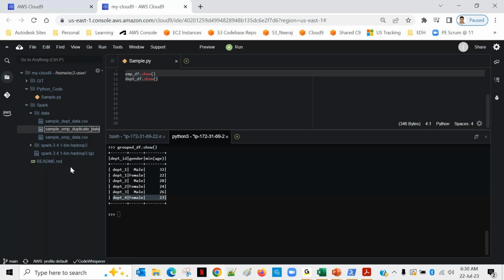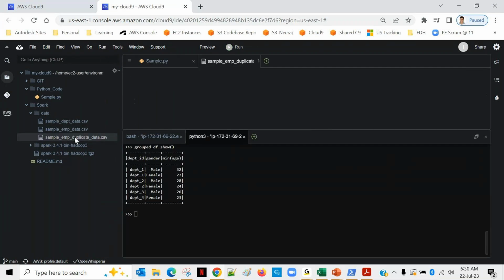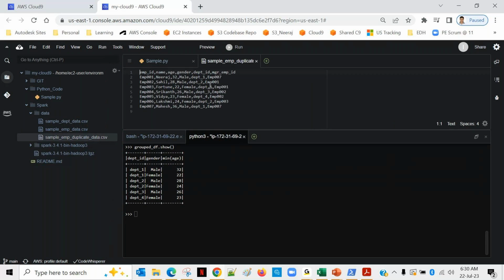Sample employee duplicate data, and how the data is duplicate, let me open it. The data in the file is in CSV format, comma separated values format. Suppose for employee 001 we have two rows. Sometimes what happens is we are fetching the data from two different sources.